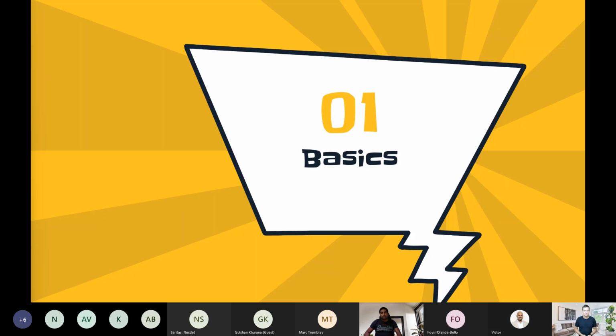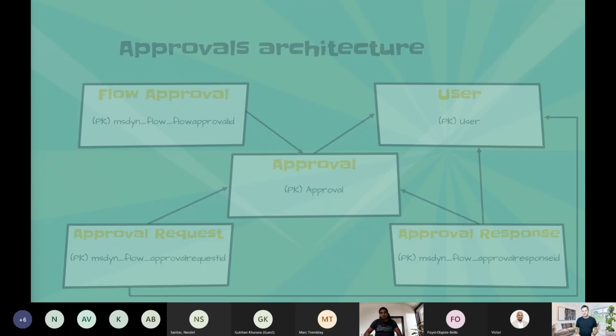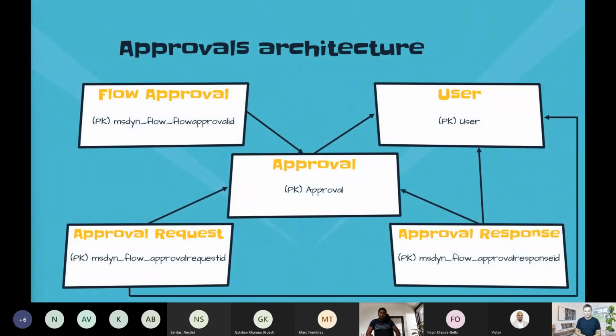So let's start with the basics. I decided to first start with the architecture so that you understand how Flow works with approvals, and not only Flow, but Teams as well. Basically, there are several tables in Dataverse that are used to store information that is created around approvals.